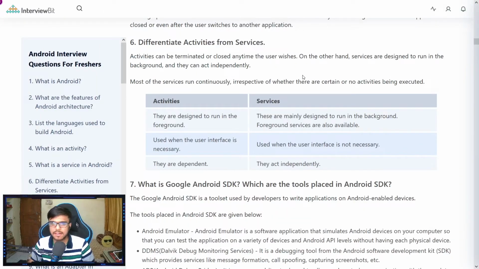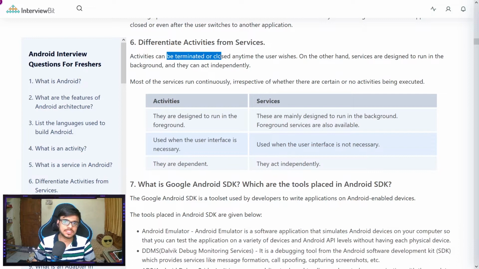The next question is to differentiate between activities and services. Activities can be terminated or closed by users, whereas services are designed such that they are not dependent on activities and can run in the background or be closed with activities. If we tabulate those, activities run in the foreground, whereas services may run in the foreground or in the background as well. A user interface is necessary for activities, whereas it is not for services, and activities are not independent, whereas services can act independently.